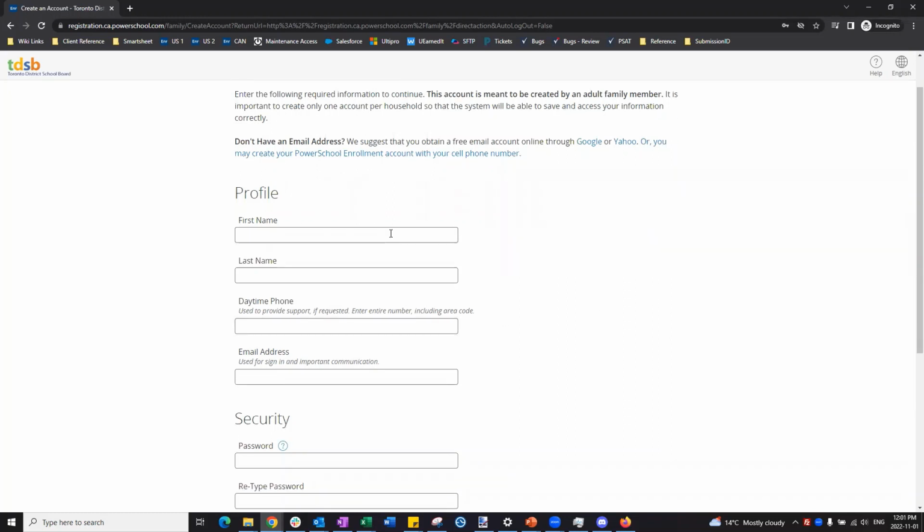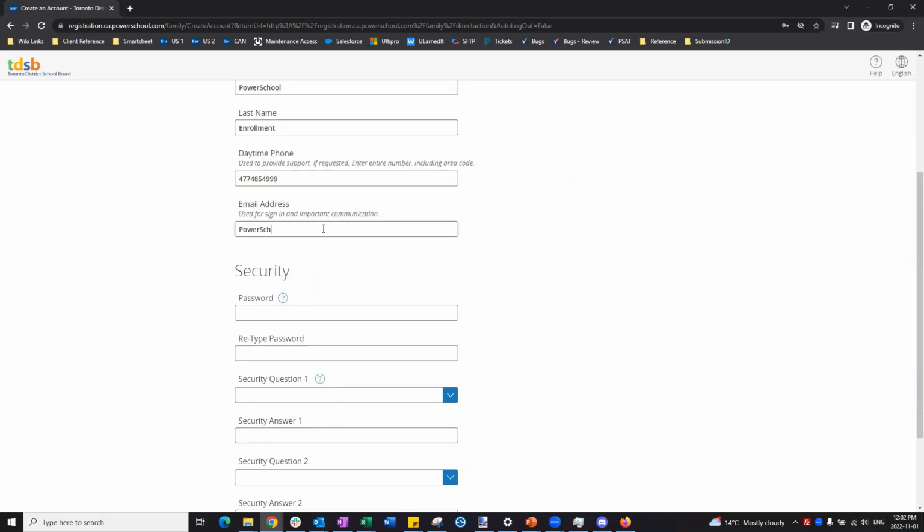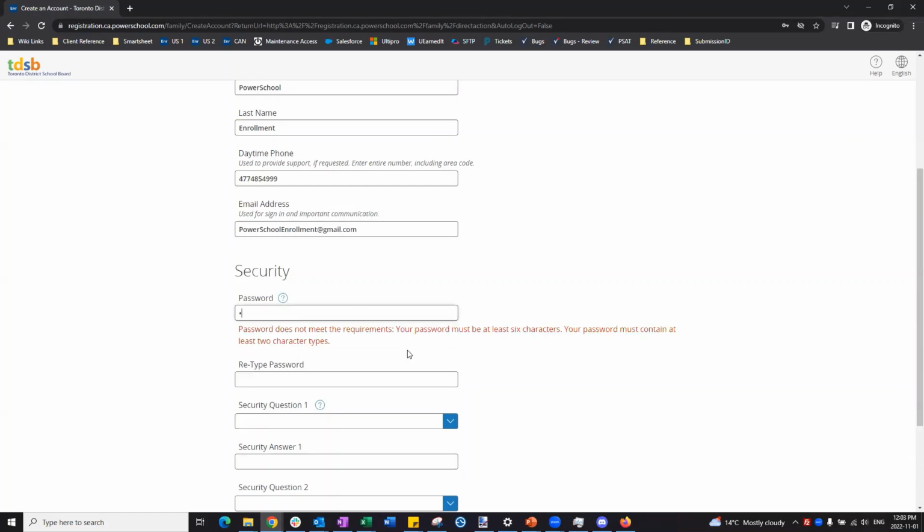Okay, so we're going to go ahead and complete our profile here. I'm going to use some fake information. I would imagine that when you are completing your account creation, you would probably want to use your actual information. When you're completing your password here, the system will prompt you to utilize a certain format. The password must be at least 6 characters long, and it must contain at least 2 character types. So for example, a symbol and a letter, or letters and numbers, that kind of thing.